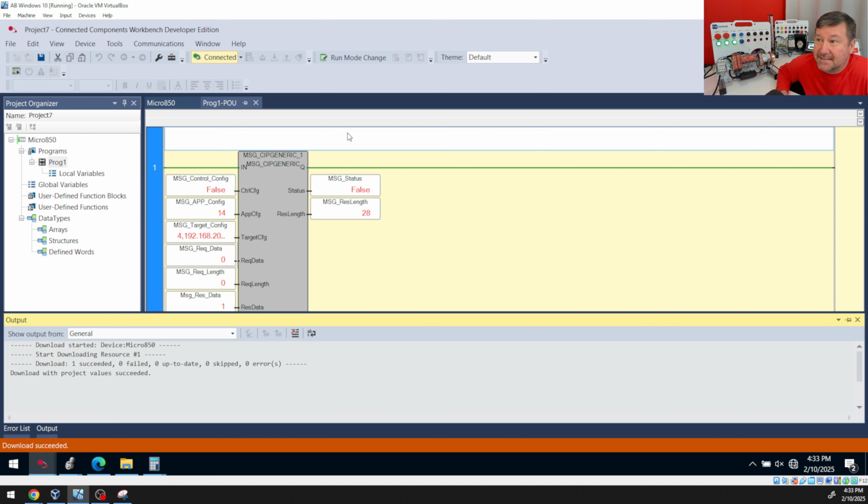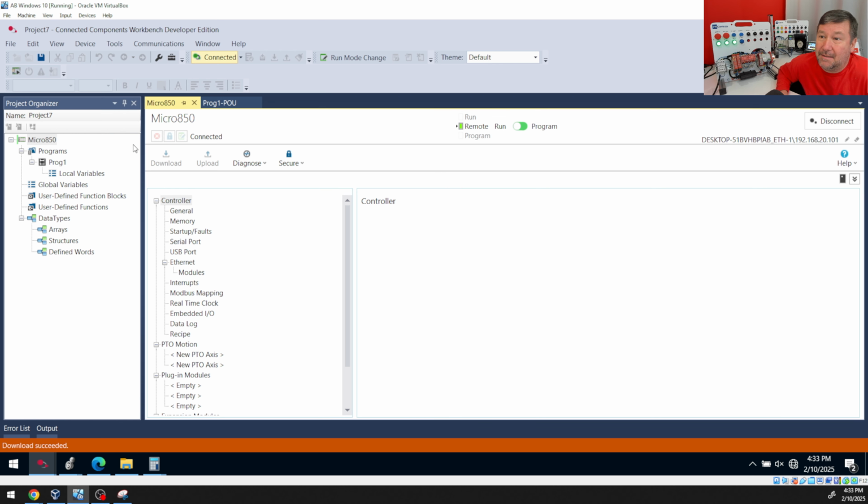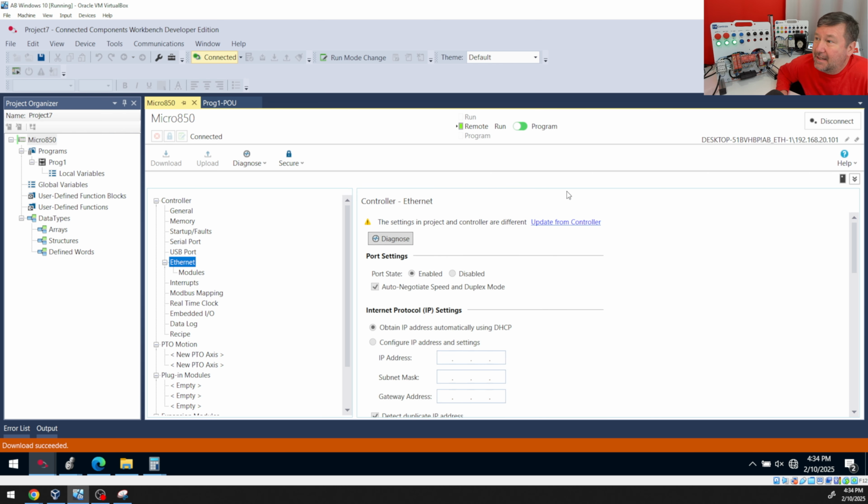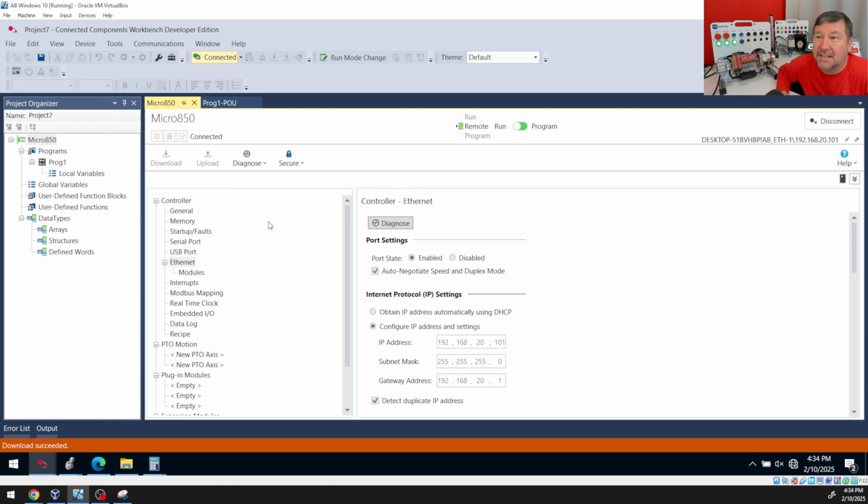And then to fix that, because I'm sure in a second we likely have an error, we're going to double click on our Micro850 in the left pane. Then we're going to select Ethernet, and settings and project controller are different. We're going to click the update from controller, and we're going to see right here, this is going to fill in a second, and then it'll keep us from having that error again.